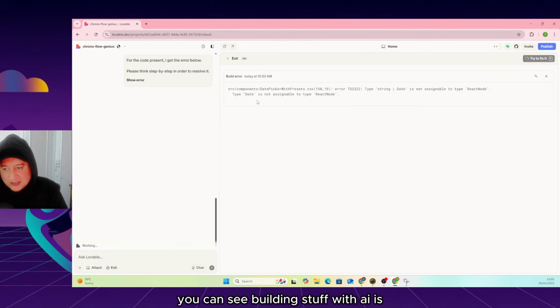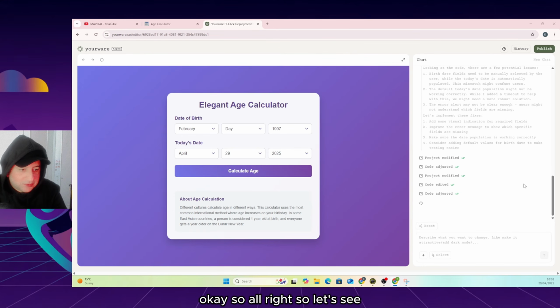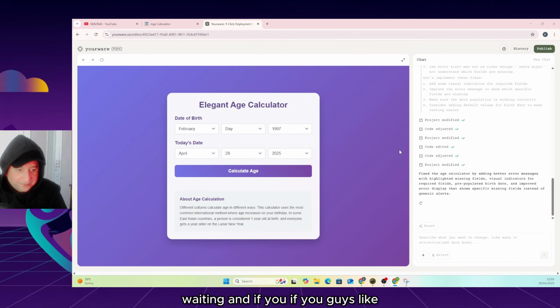So as you can see, building stuff with AI is easier than before, but still you have to have some workarounds to make it work. Okay, so all right, let's see what we will have right now. I'm just waiting.